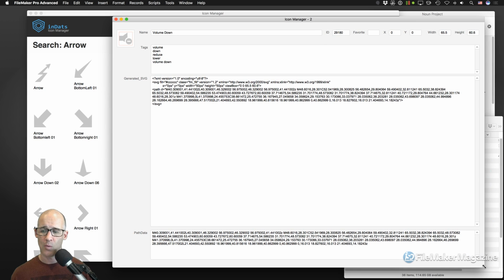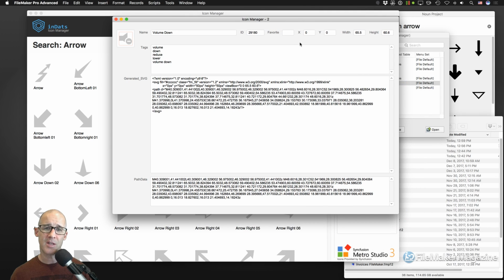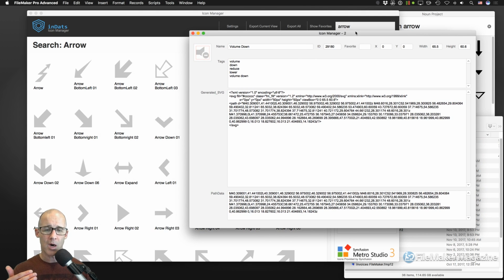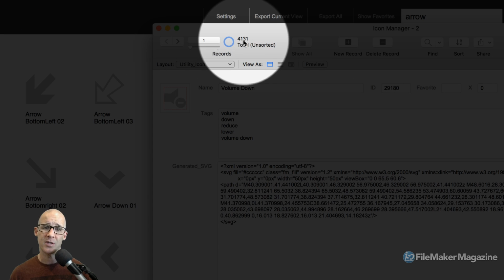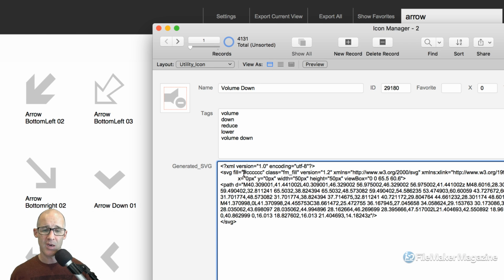And here, what you will find is this is the table where Indots took the one record that they had with all icons included, all within one field, and then they processed that and chunked it all out into all of these different records, 4,000 different records. But in here, what will be lacking is this text right here, fill equals CCCCC class FM fill.